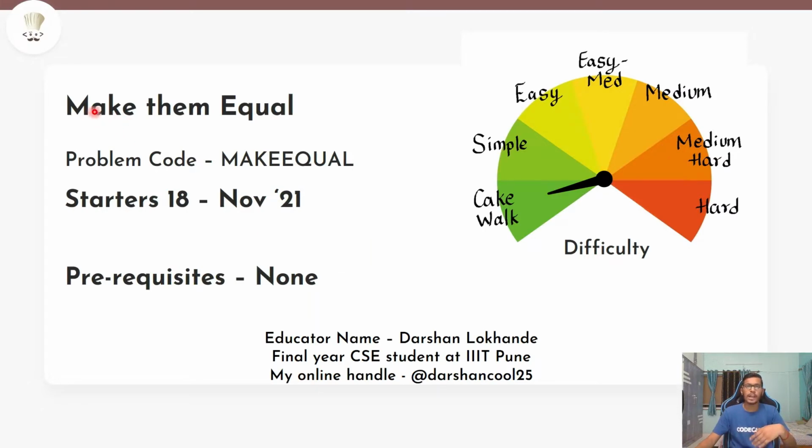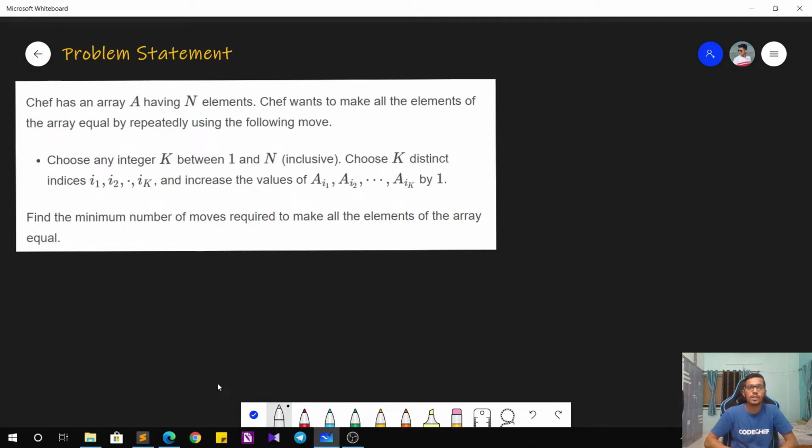The problem that we are going to discuss today is Make Them Equal. The problem appeared in Starters 18 of November 21 and is of cakewalk difficulty level. There are no prerequisites to solve this problem. The problem statement goes as follows.